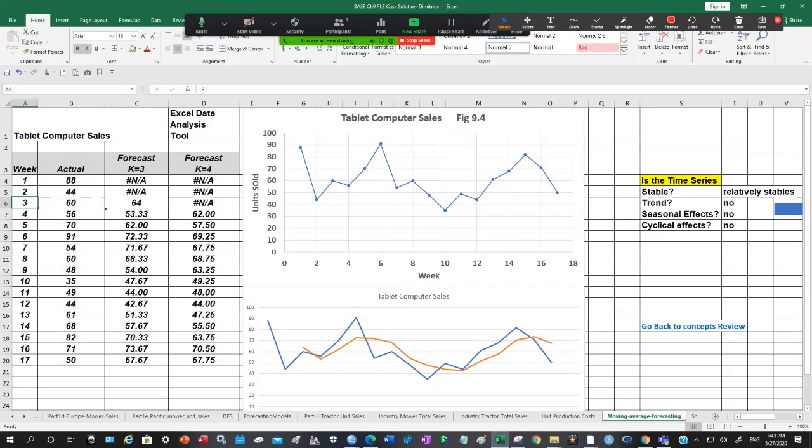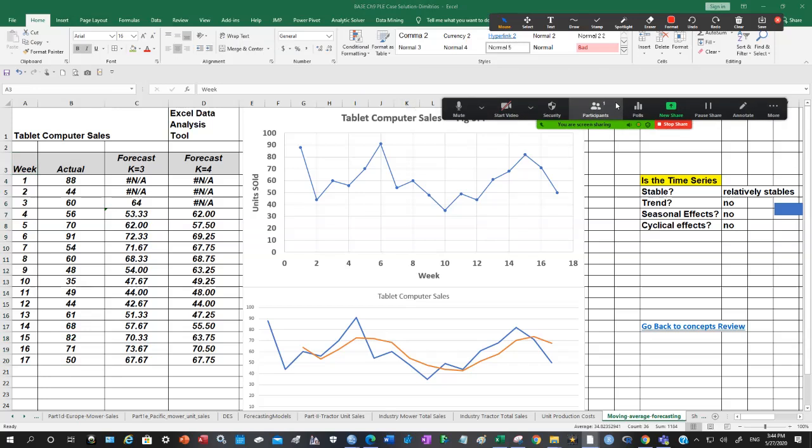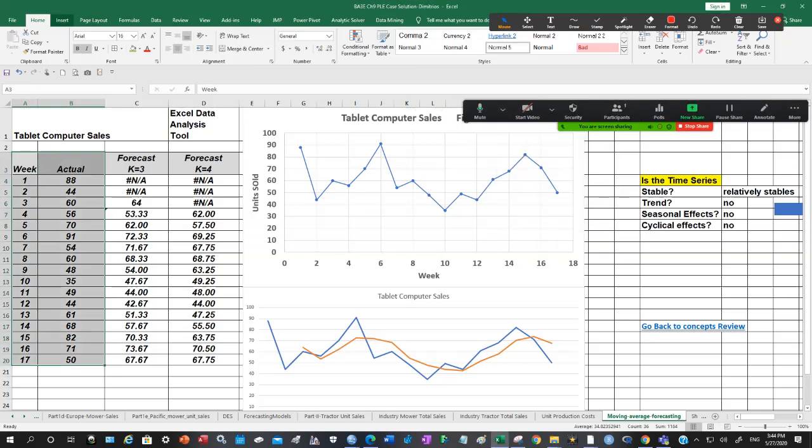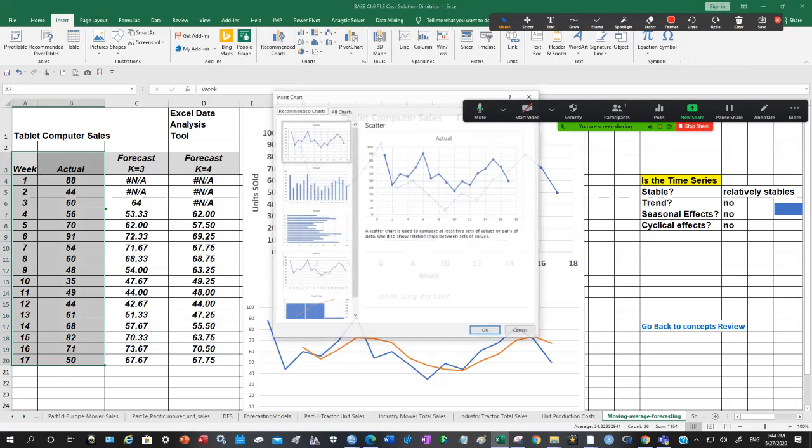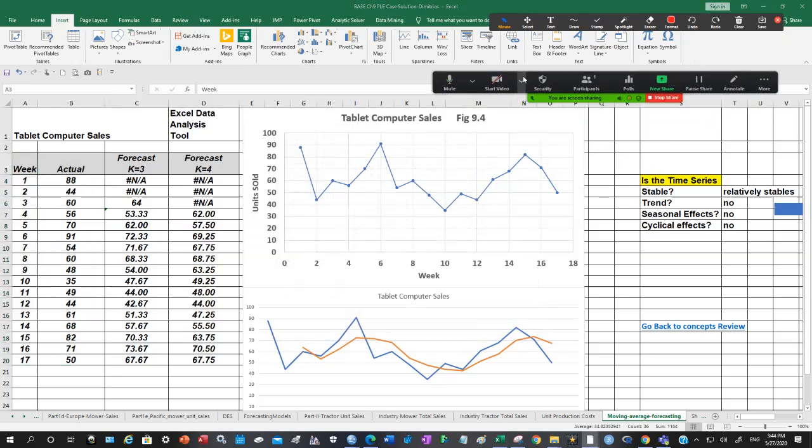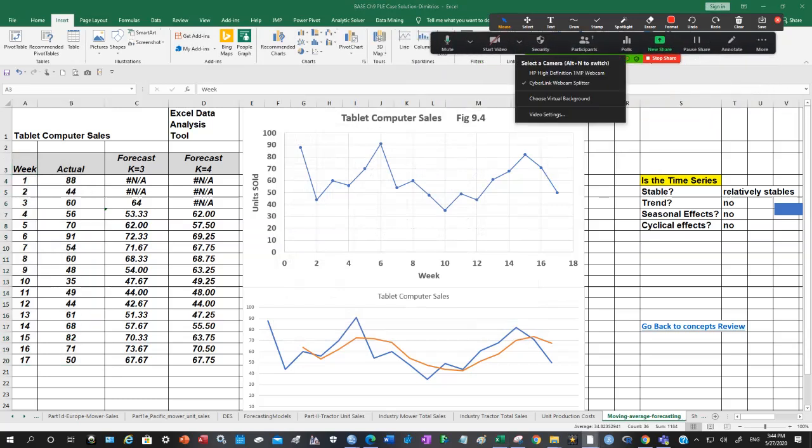So I have the sales, the actual sales for the next 17 weeks. And if I select these two and click insert and recommended charts, then the first chart that I get, if I click OK, is this chart right here. So this simply is a line chart of the actual sales.